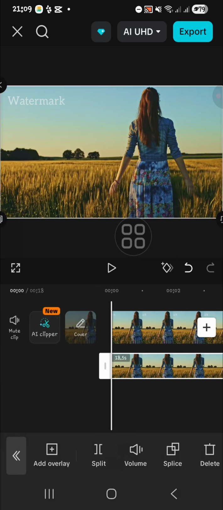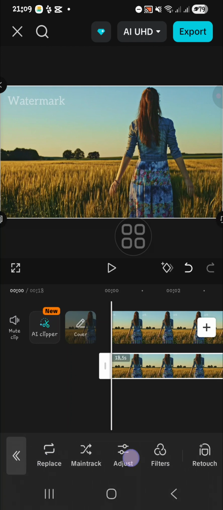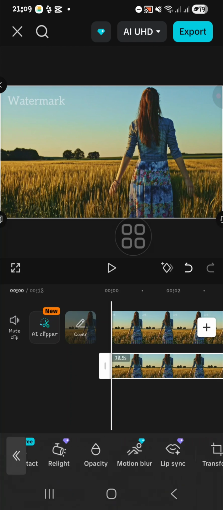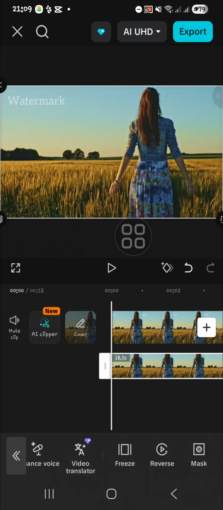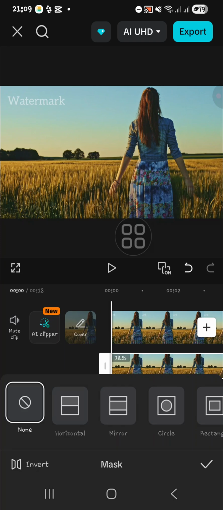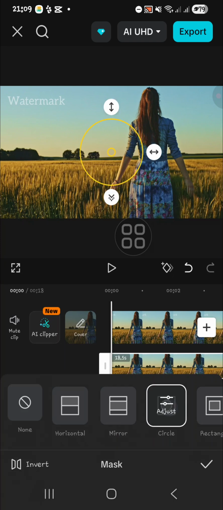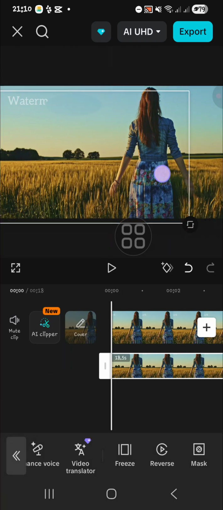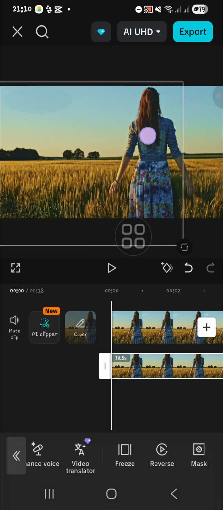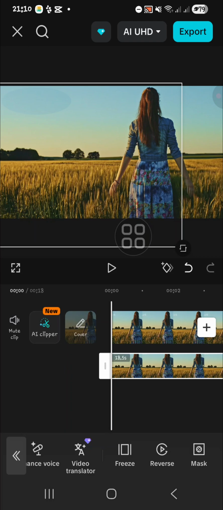Okay, and apply mask. You can go to the mask option. Wait, okay, it's still here, and I'm going to choose this circle mask, and we can take another part to cover the watermark. Okay, like this, and I'm going to click on the check mark and I'm going to drag the mask to cover. Okay, and it looks not natural, right?